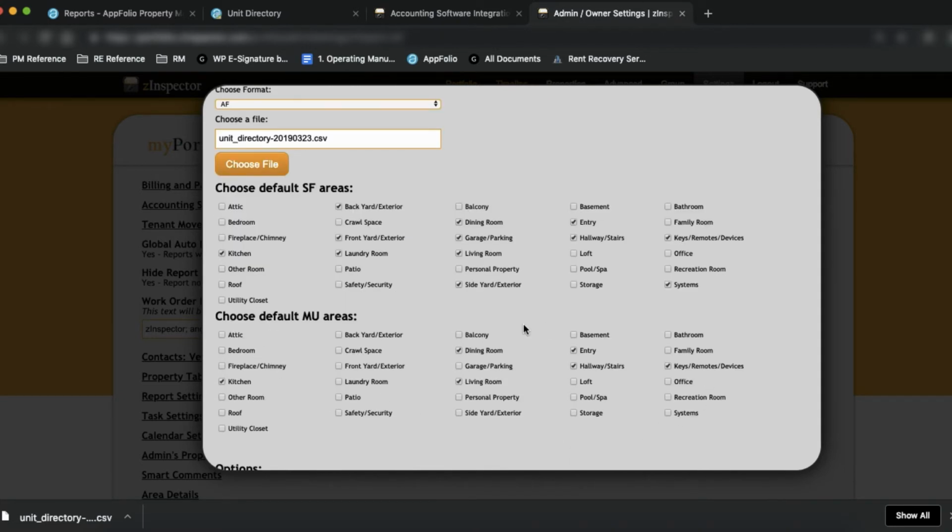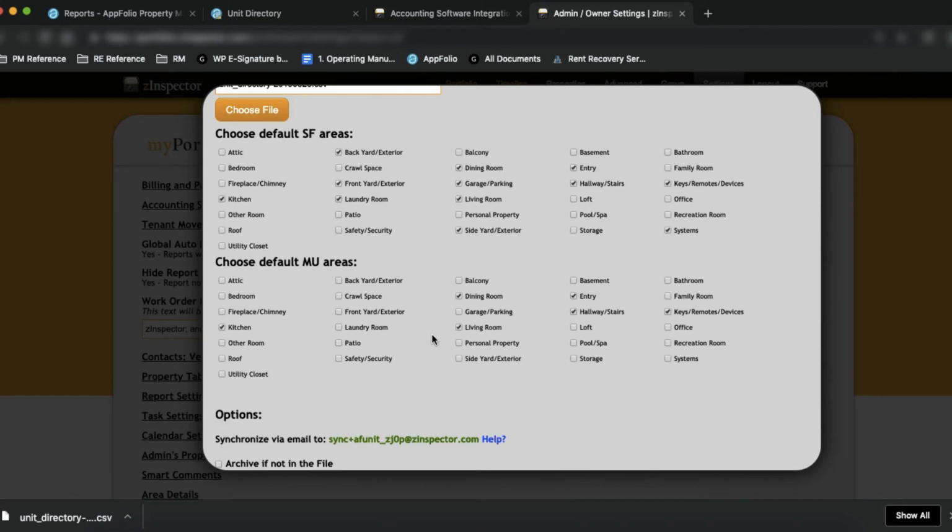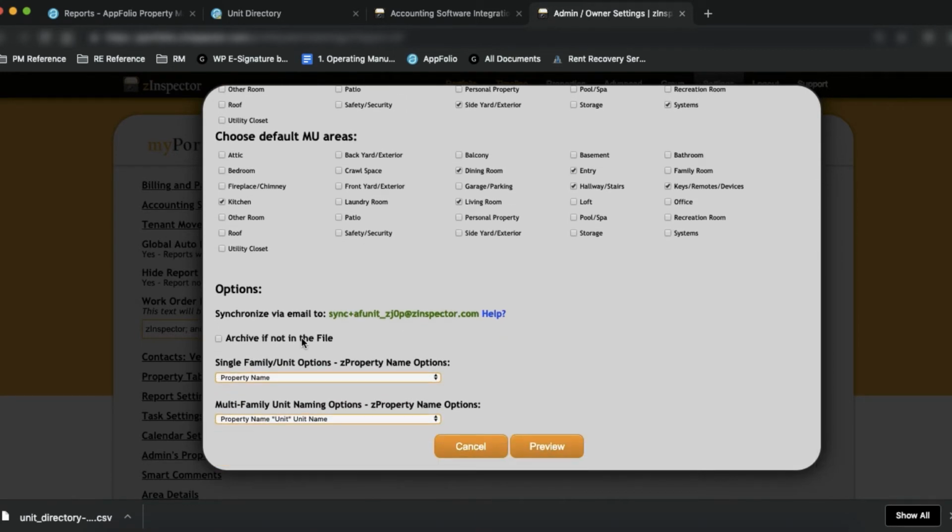Now here you'll choose your default areas for your multifamily homes. There will likely be fewer areas for the multifamily homes because you generally don't have things like a laundry room or something like that in a multifamily unit. However, if it is applicable to you, then of course you'll want to include that. As with the single family homes, we will get the bedrooms and bathrooms for the multifamily units from Appfolio. Here you can select Archive if not in File. You'll probably leave this unchecked and maybe occasionally have to archive a property in zInspector if you're no longer managing it or have removed it from Appfolio for any other reason.